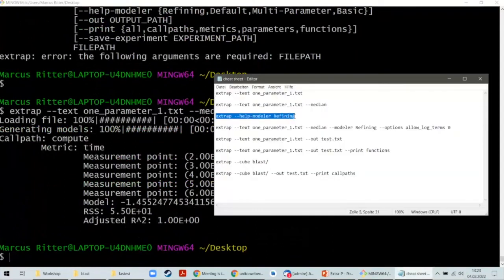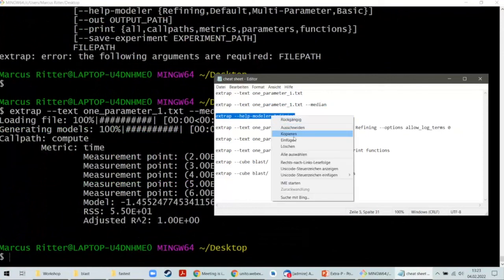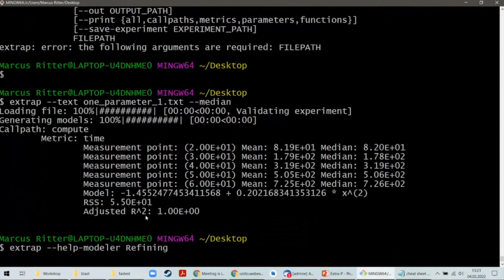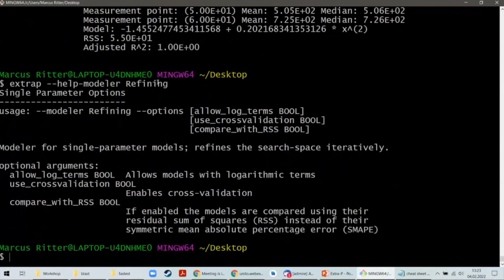Another thing we can do is, we have different modelers, like I said before, but if you're not sure which modeler features which options, you can also use our help feature that will tell you, for the refining modeler in this case, how you use it, and which options you can specify for the modeler. Because in the end, the command line tool has almost all of the features that the GUI version has, besides the visualization, of course.